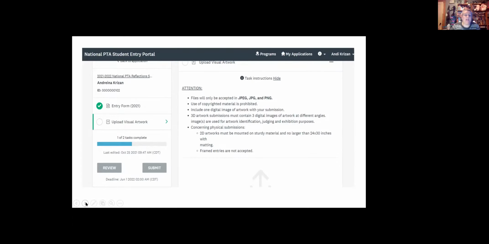I haven't had anything with 3D artwork submission. So it says here 3 digital images at different angles, so must not be hard. I haven't had anything come through to know what that looks like. And don't frame anything. And so then you hit upload and it'll upload it when it's on your computer, and then it's all there.